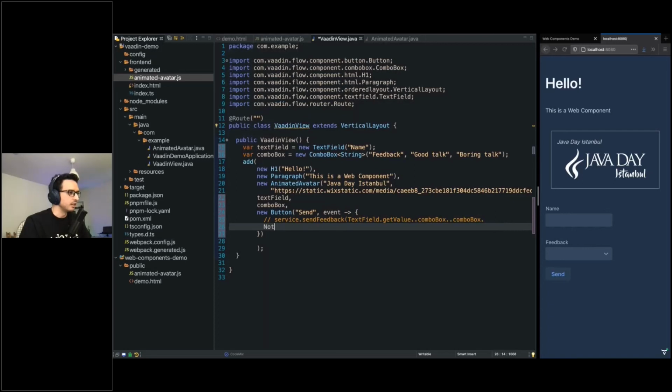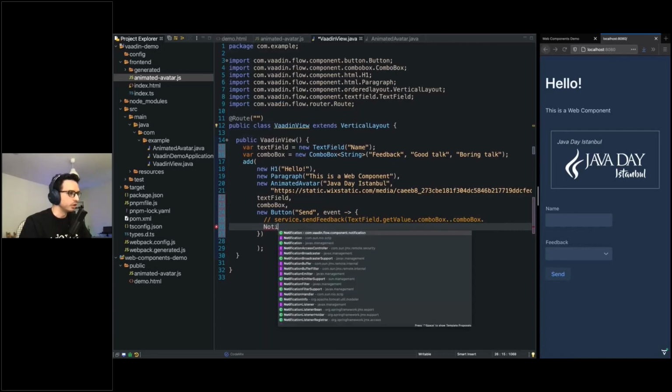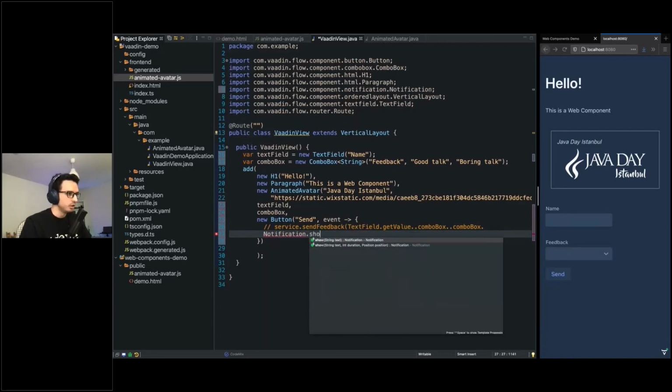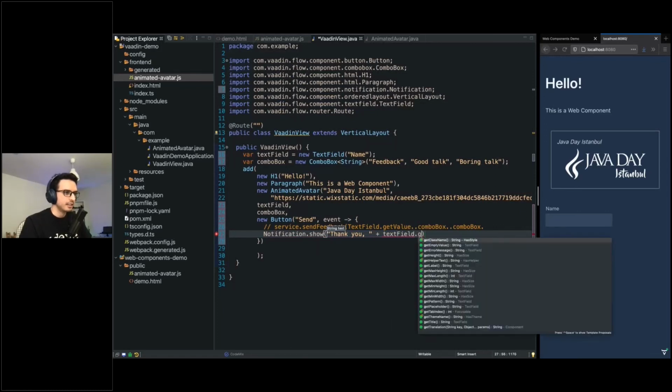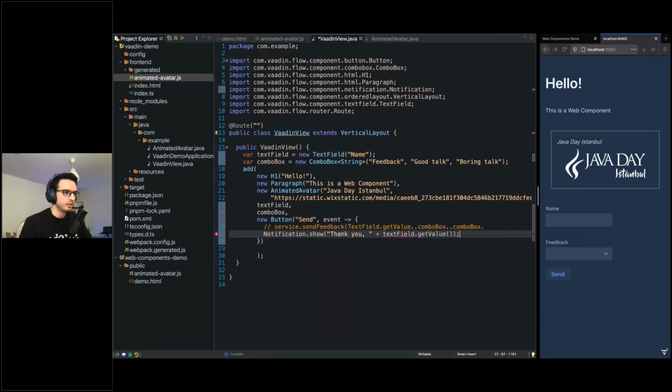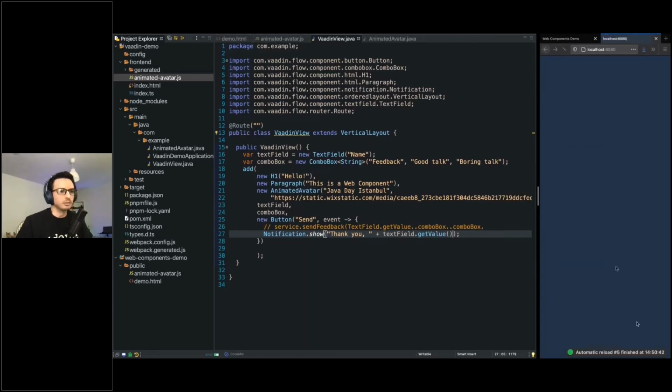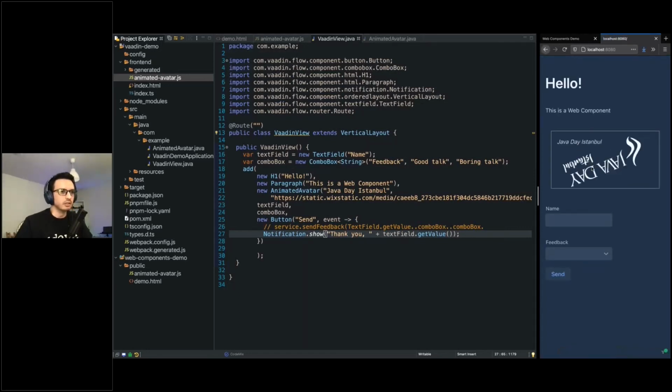But then we can show a notification to let the user know that we received your feedback, get value, right? So I'm getting the value from the text field. And what else? Well, I think that gives you an idea of what I'm going after, right?